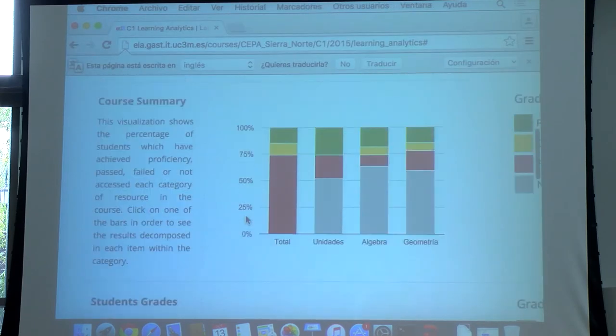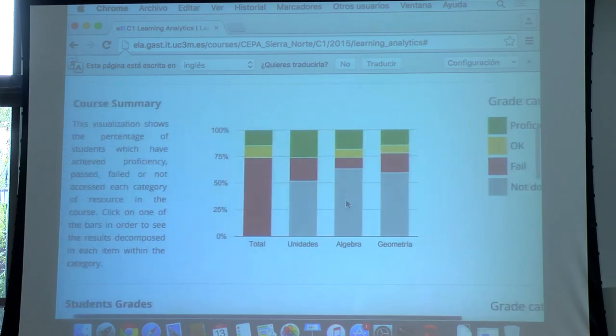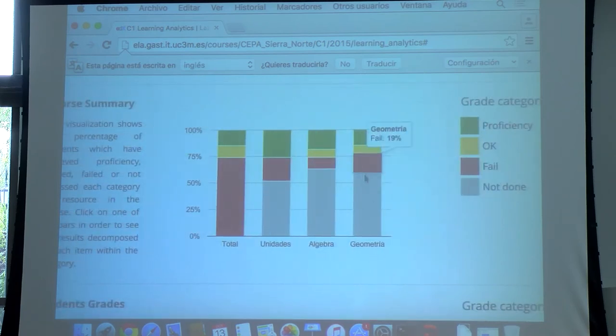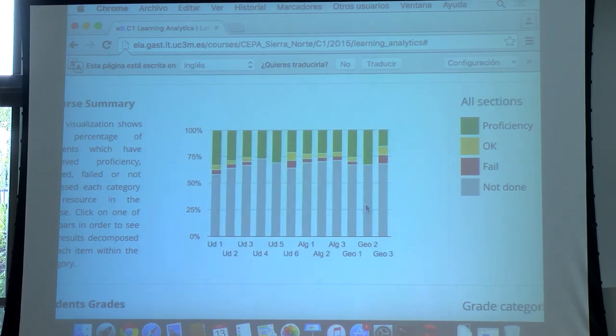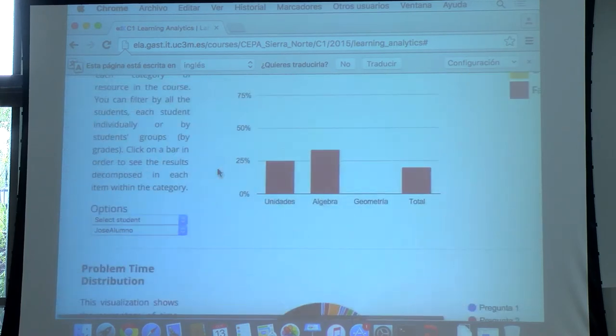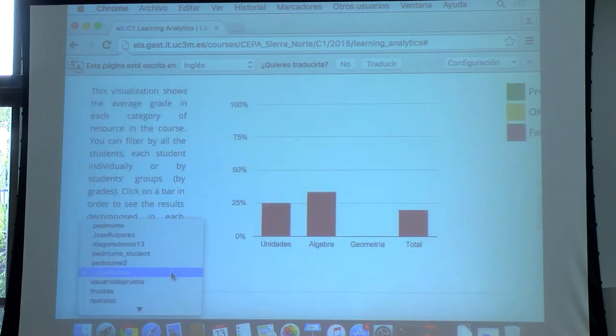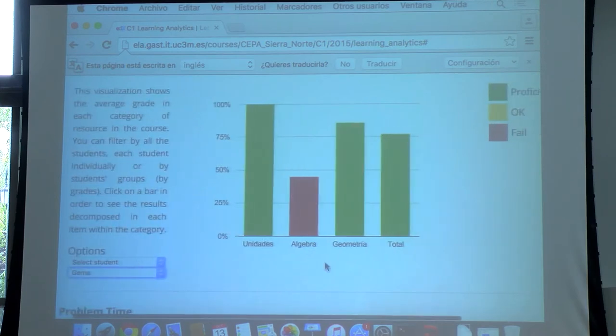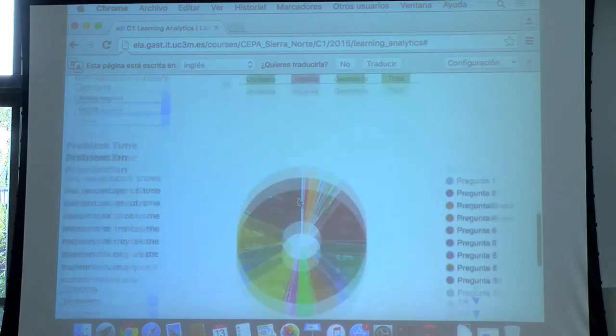So a bit about the visualizations that are available. For example, we have the course summary, in which we are able to see in each one of the units the percentage of a student who has not done anything, who has failed, who has passed, who has achieved proficiency. We could click in and see each one of the exercises separately. These are the scores of the student. It's similar to what Open edX already has. For example, we could see that this student has good grades on units and geometry, but bad grades in algebra. So maybe she's struggling in this for some reason.